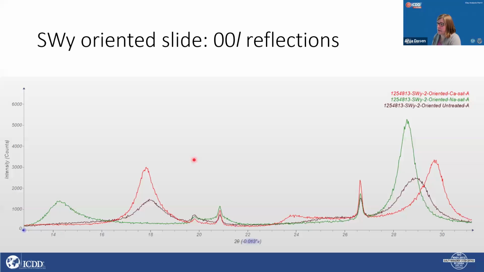So if we look at the other two important basal reflections, we see again that the untreated sample has these very broad peaks, and then as we treat it, the d-spacings change and the peaks become sharper. And here we have a quartz peak, of course, and this is probably a feldspar.